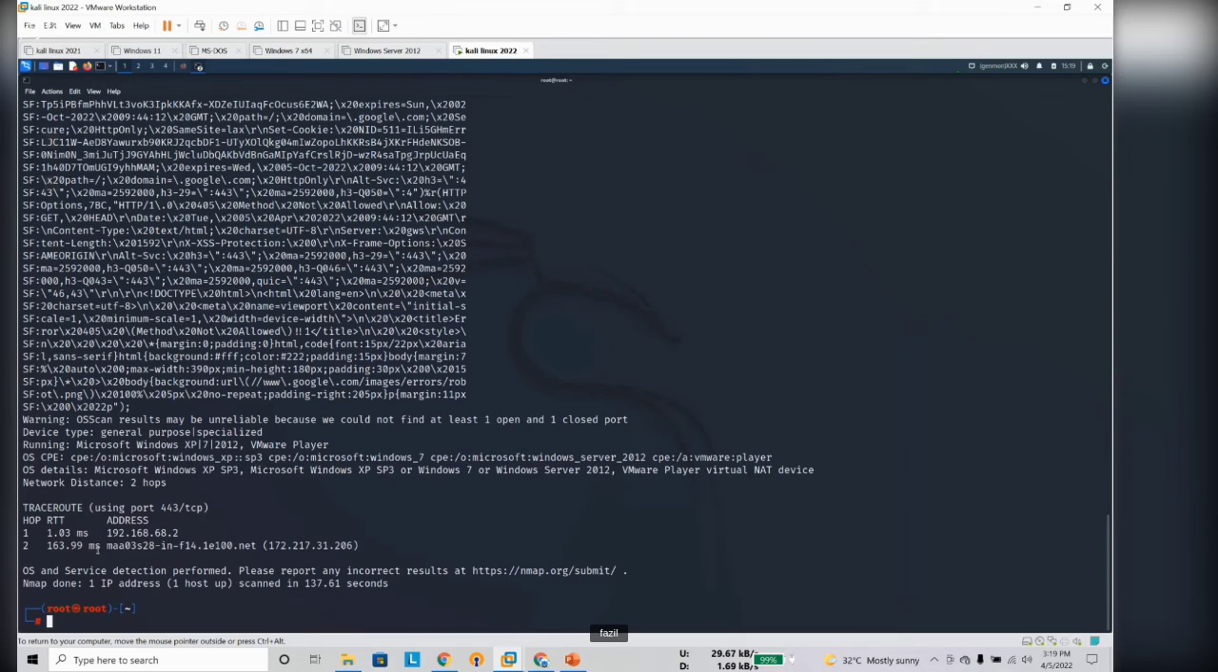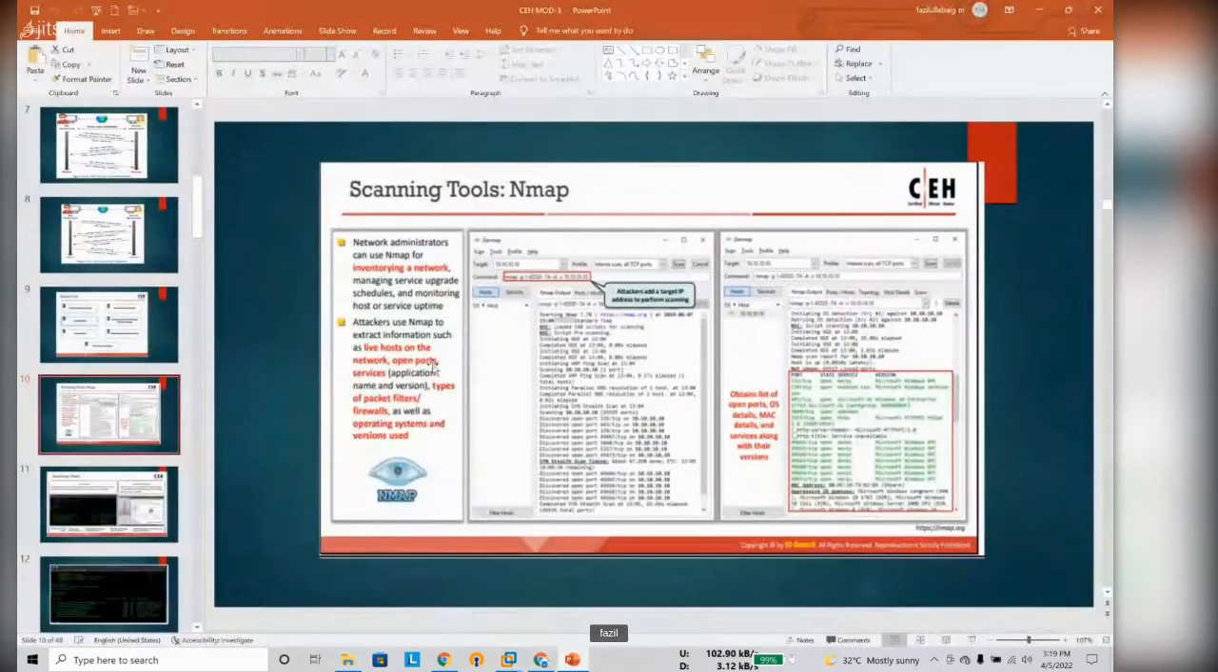So this is me, and this is the server. I'm just doing the scanning from the client; we can say this is me, and this is a server. So we are finding information about the server with the help of the Nmap tool. Let's see in the next slides.